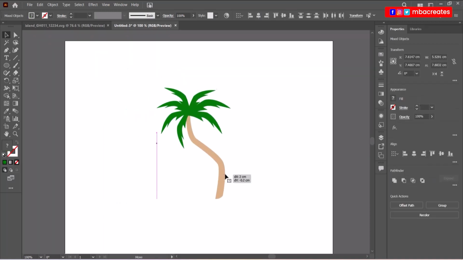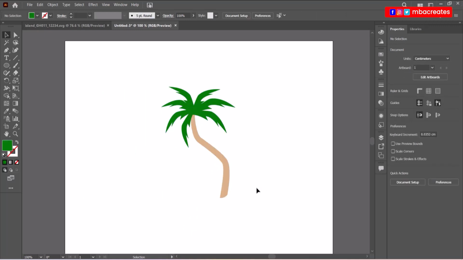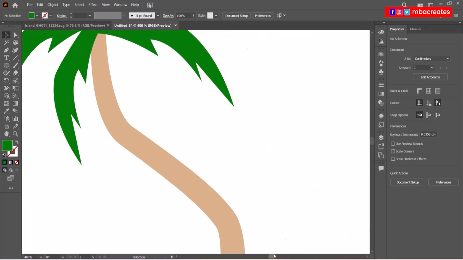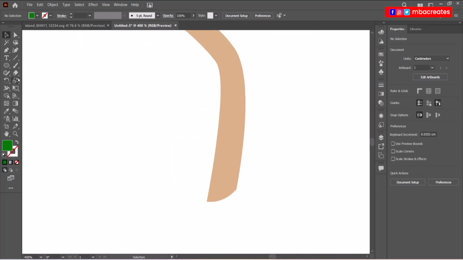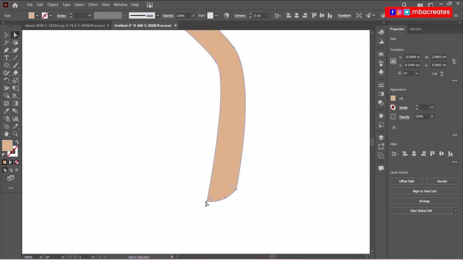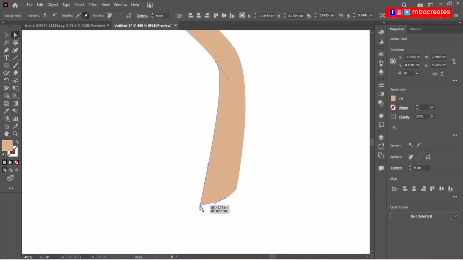So we have our first tree. We can increase the size of the bottom part of the trunk. Let's zoom in quickly. Pick our direct selection tool. Click on any of the corners. And let's expand the bottom part a bit.